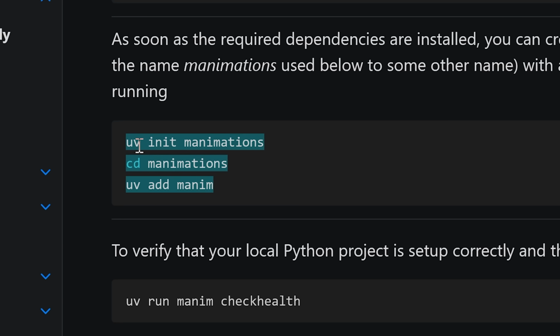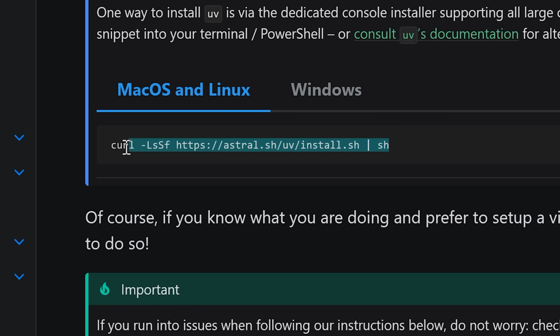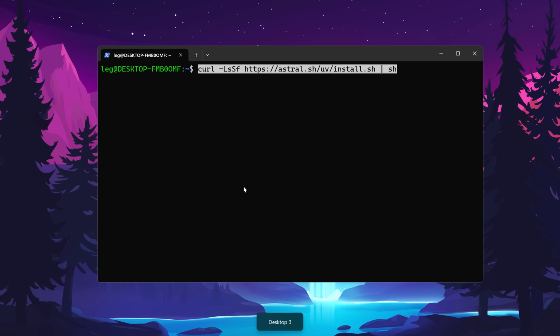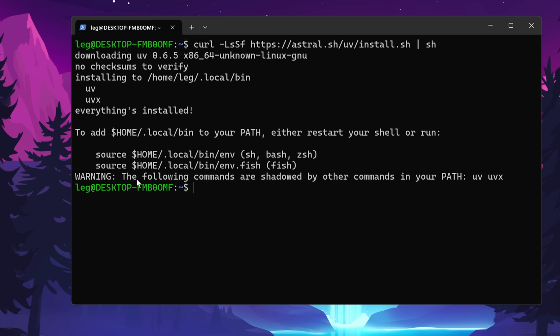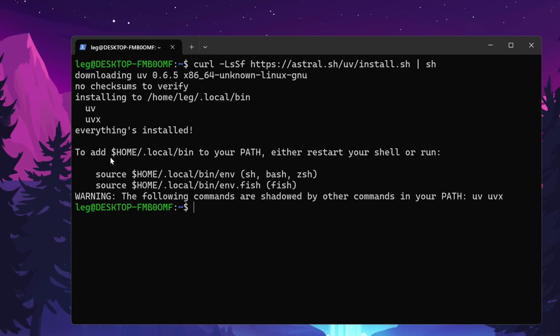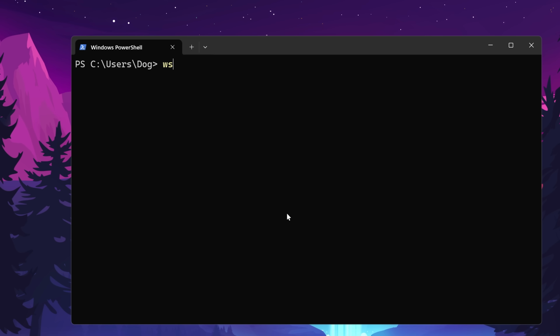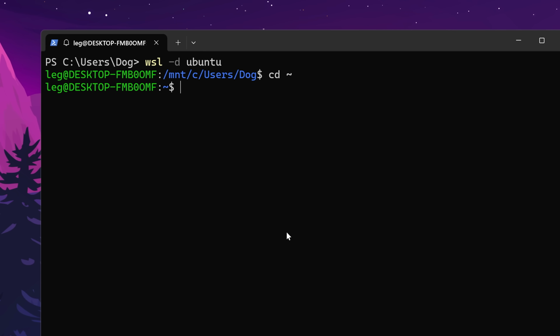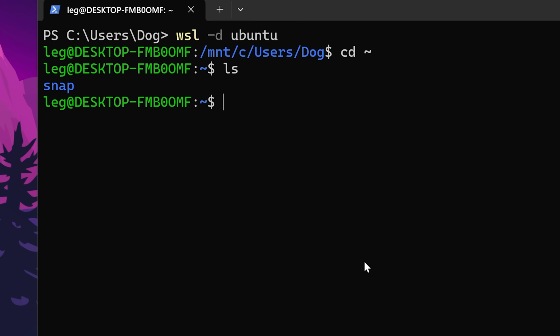Oh yes, I need the uv package manager as well that I should have installed in the first step. Whoops. Let's do that now. Boom. Warning: the following commands are shadowed by other commands in your path. To add home local bin to your path, either restart your shell or run this. So let's restart the shell, which means just exit out of here, and then WSL -d Ubuntu. What happens if I go to my home folder and ls? Oh, there's still just snap.